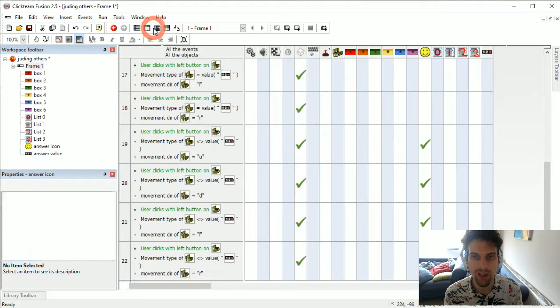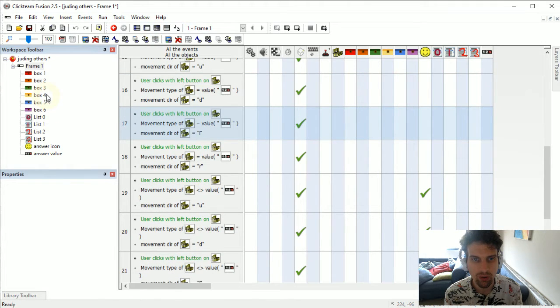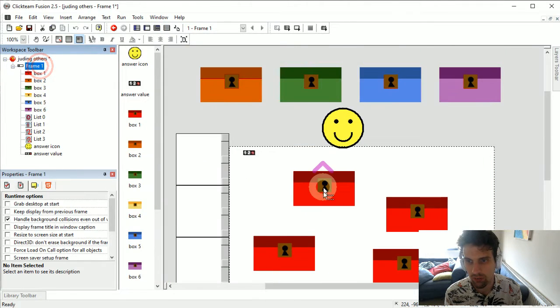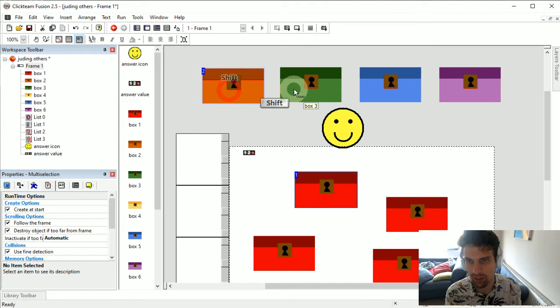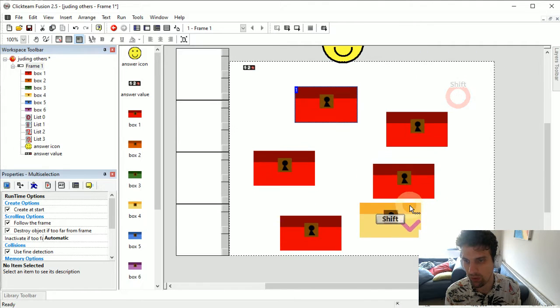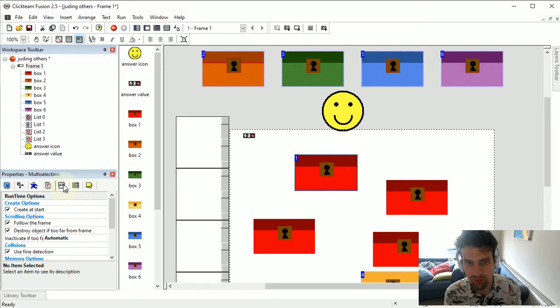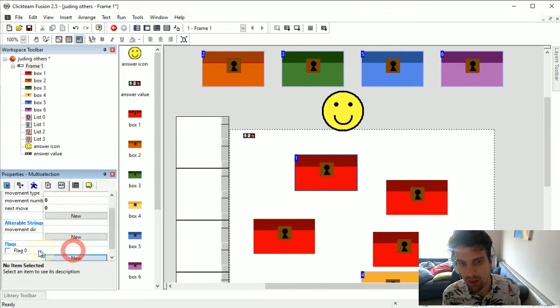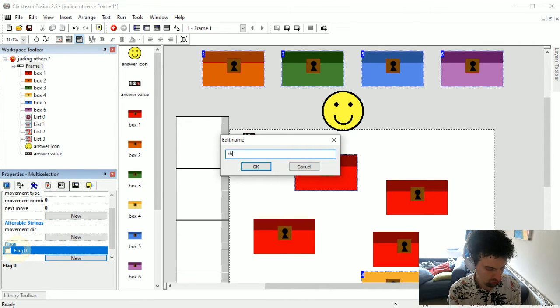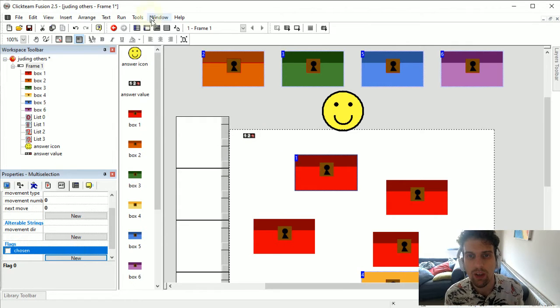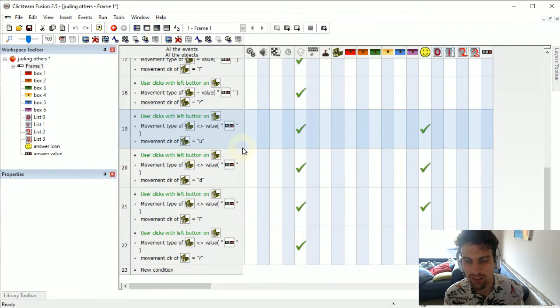So we'll go back to the event editor and we will put in the boxes. For the boxes, I'm just going to hold shift down as I click on them so that I can get all the boxes at once. So I've selected all the boxes. We're going to give it a flag, and we will have chosen. There we go. Now that means that we can check to see if they're chosen.